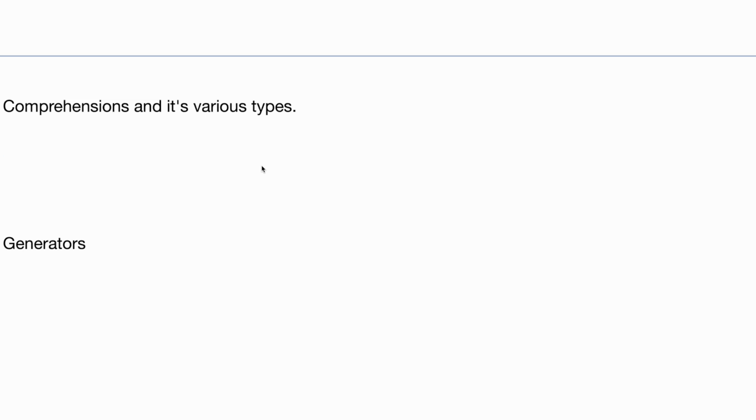So in the previous videos we have already seen in detail what an iterator, iterable, iterator type, and data types are. Okay, so comprehension is built on top of it. Let's see what comprehension is.